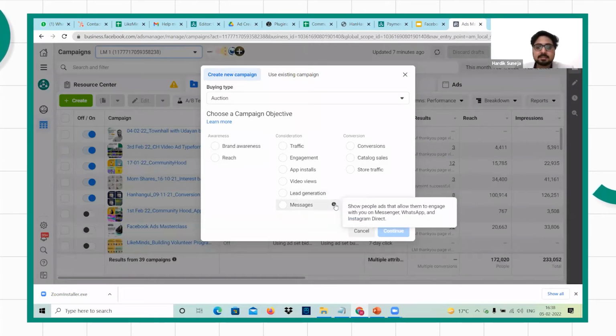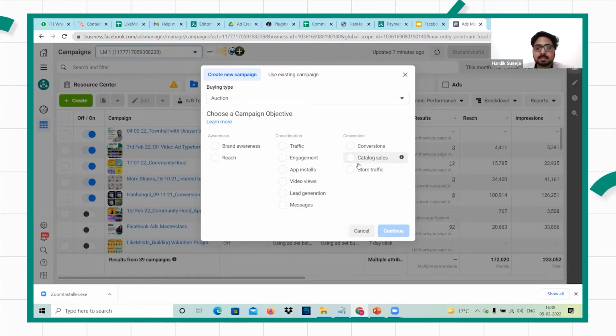Then next we have messages, in which the main motive is to get more people on the messenger, and you have to interact with them for some reason. So that is where you will be using messages.